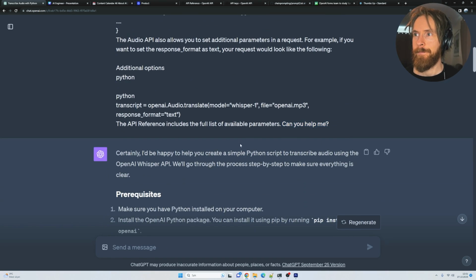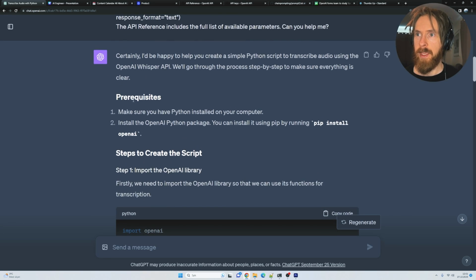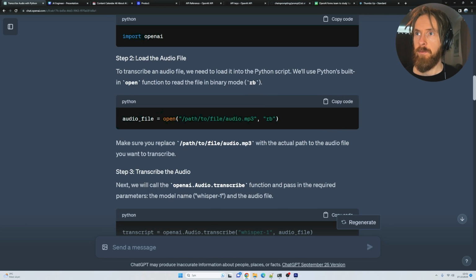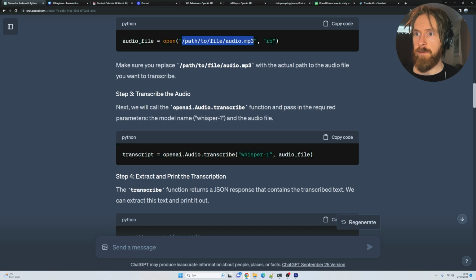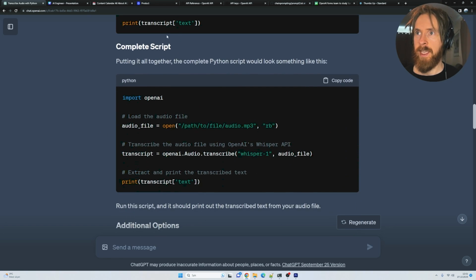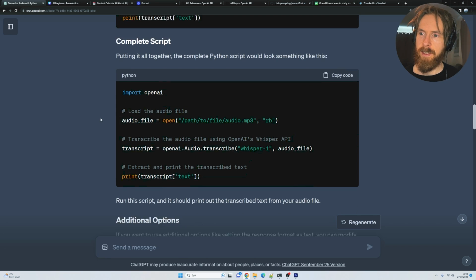Perfect. Certainly, I'm happy to help you create a simple Python script to transcribe audio using the OpenAI Whisper API. So make sure you have installed, pip install, steps to create the script, import OpenAI. We're gonna load an audio file. So here we have to set our path. I'm gonna show you that. Transcribe the audio, very simple line here. Print it. Here is the complete script. Look at how few lines this is.